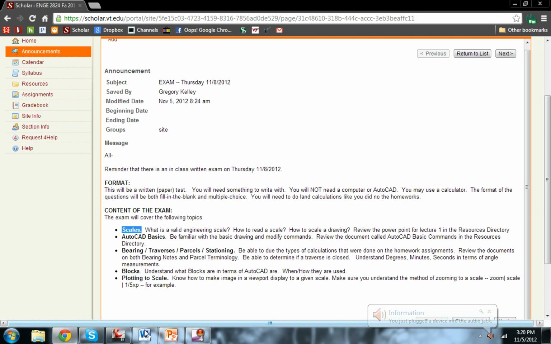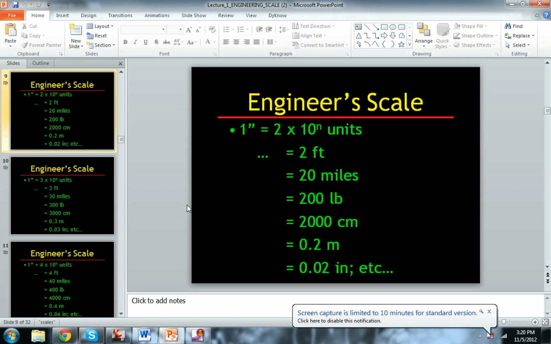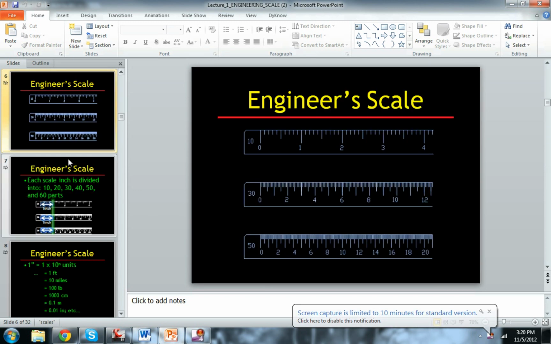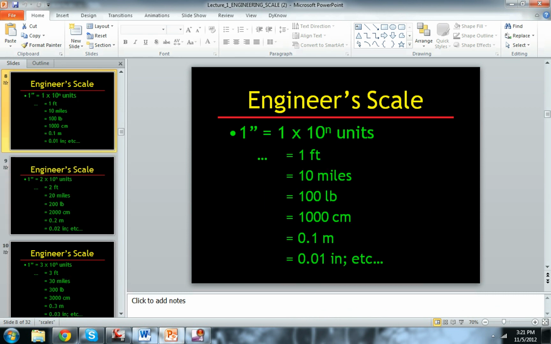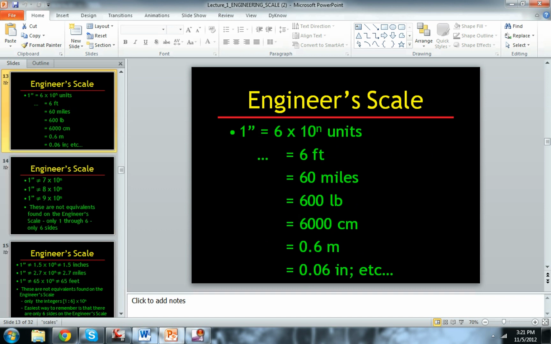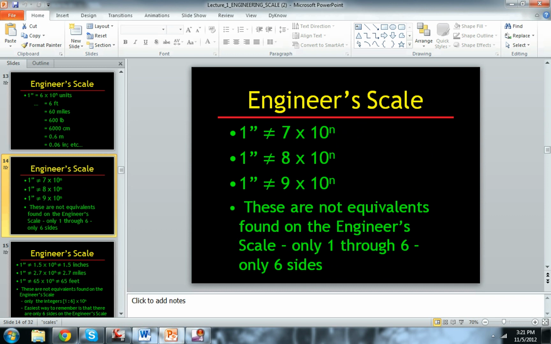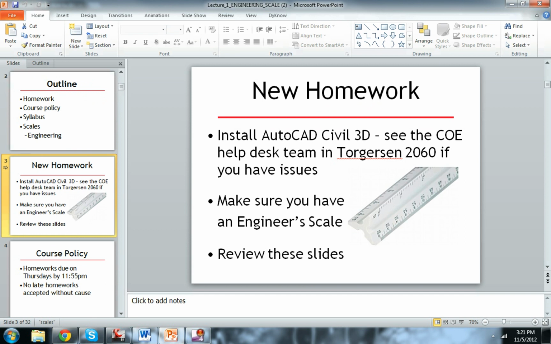The best way to go over this is in his PowerPoints. He has some useful PowerPoint slides. So if we look at some scales, let's talk about what a scale can be for a second. We can have engineering scales with quantities 1 through 6. We cannot have 7, 8, or 9. Why is this? Because an engineering scale only has 6 sides. If you look at this picture, this is what you should own. It has 6 sides, so therefore we can only have 6 different scales.